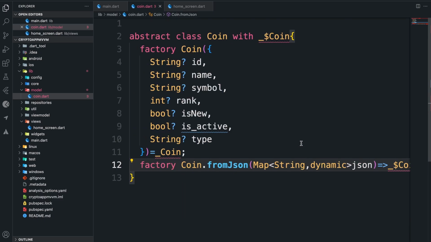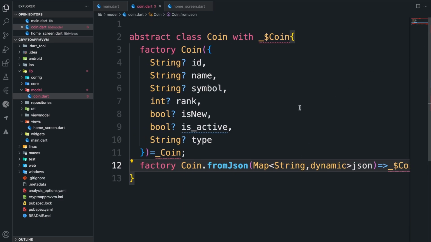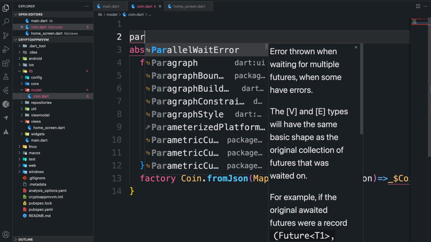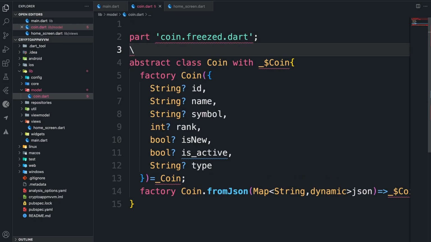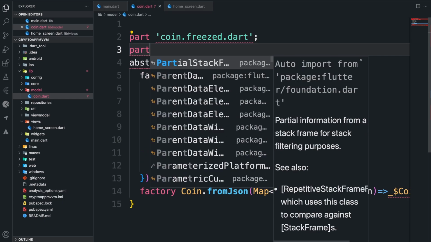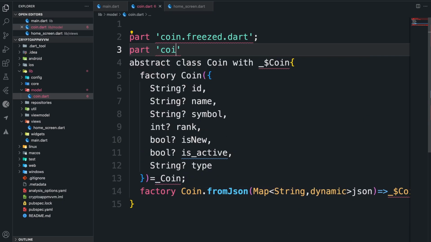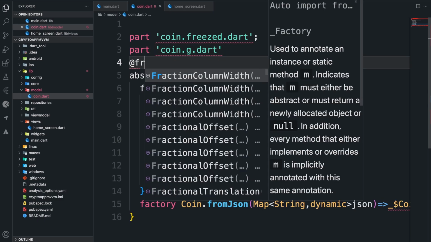Okay, so now that we are done with this, what we need to do is import the first package. So we need part coin.freezed.dart, like this, and then part coin.g.dart. And then let's annotate it. We need to provide an annotation with @freezed.